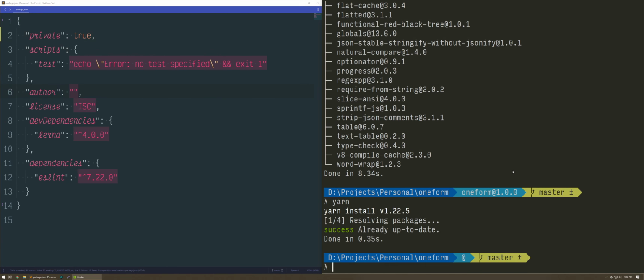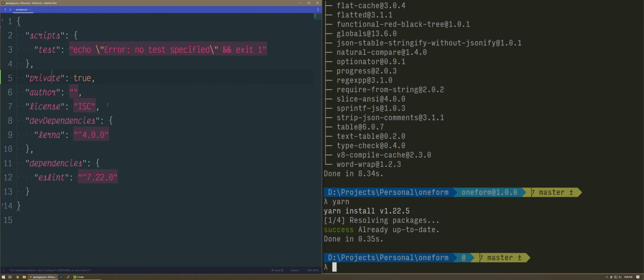What if I run Yarn here? Does it care? Nothing's caring. And we need scripts then. So I don't need the private there. And I don't need any of this license. What's ISC versus MIT and all that? If somebody forks this, I obviously want them to say, hey, I forked it from this guy and whatever.